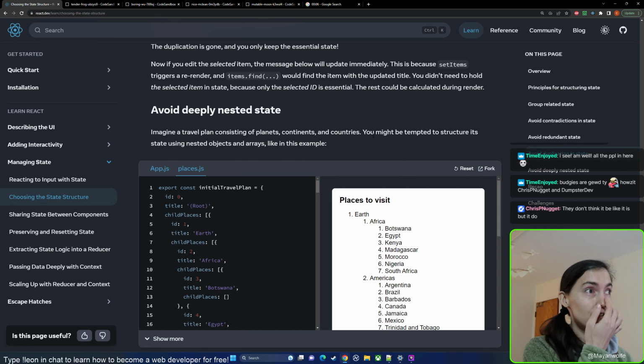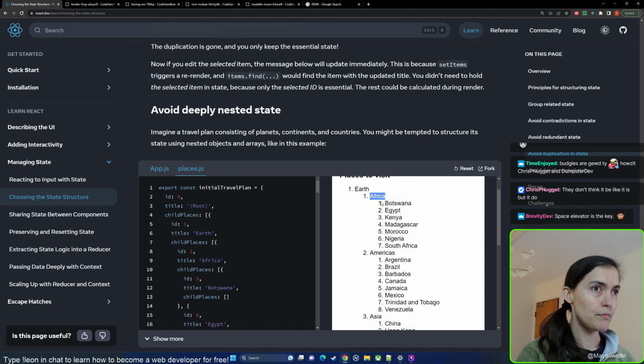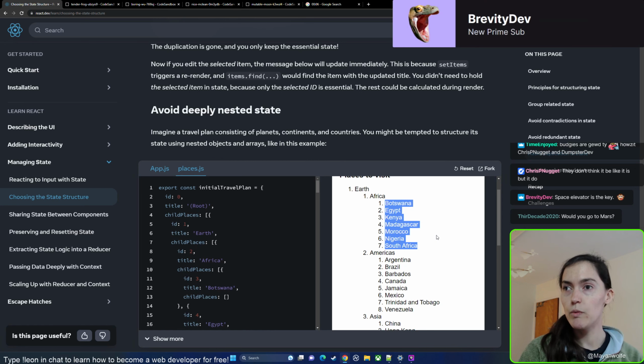You might be tempted to structure its state using nested objects and arrays, like in this example, right? So here in the visual, we have an outer list, and inside of there, we've got all the continents, and then inside of that, we've got all the countries, right? So it's nested. So how would we do that?